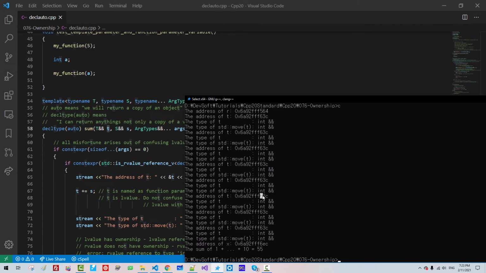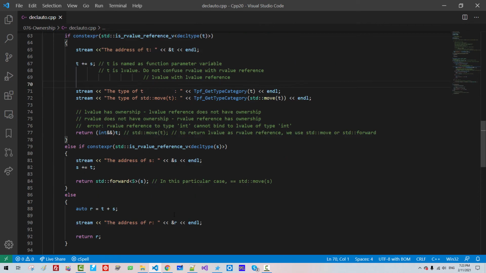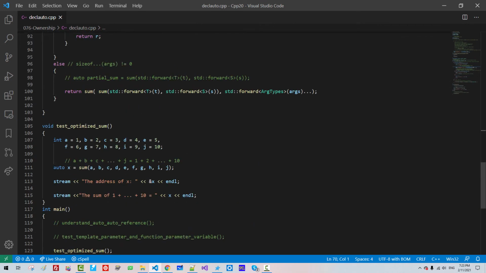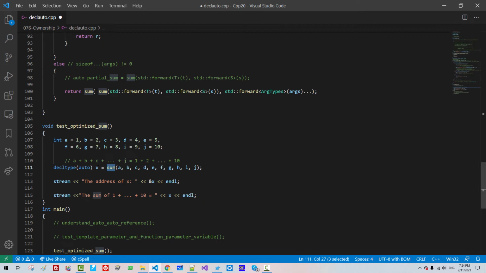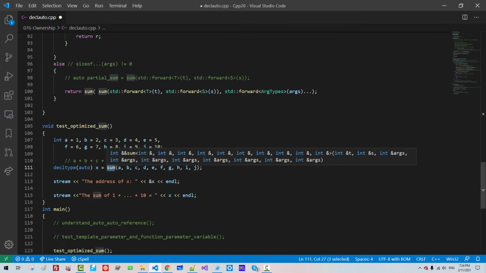The address is 63C, 63C, 63C. Now scroll down here. Decltype auto, because sum can return ownership. Now X takes ownership of the return value of sum.